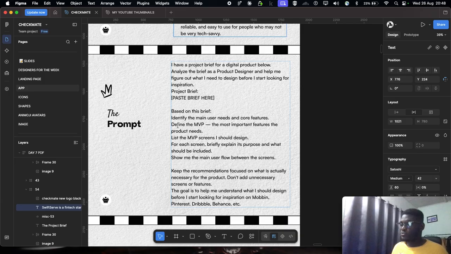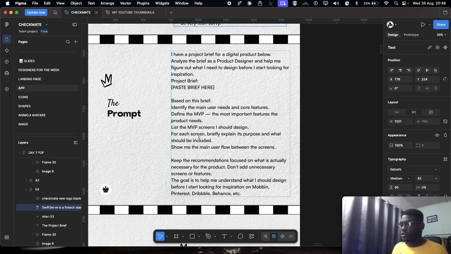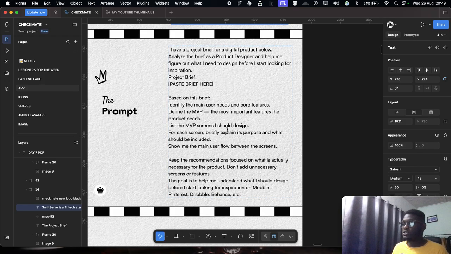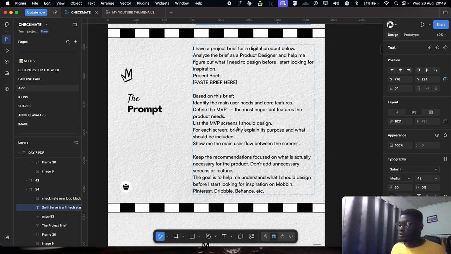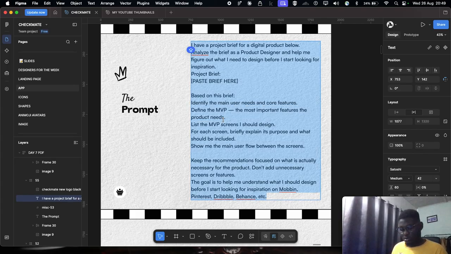number one, to define the MVP, and list all the screens that we should design for this product, then explain what the purpose of each screen should be and what should be included. I like to do this a lot because it helps me know what I'm trying to look out for. So this is what we are going to be doing. I'm going to copy this now, Control C, then I go to, okay.